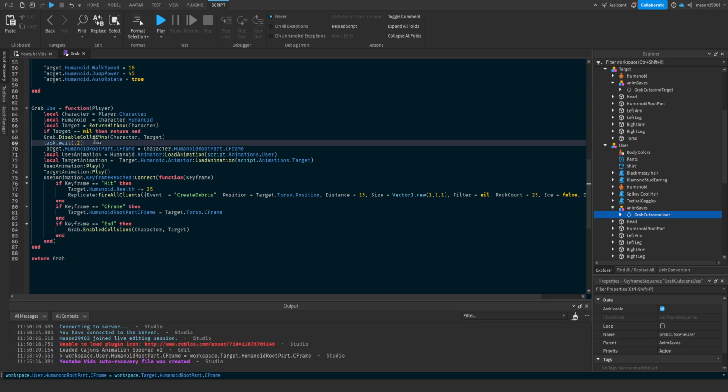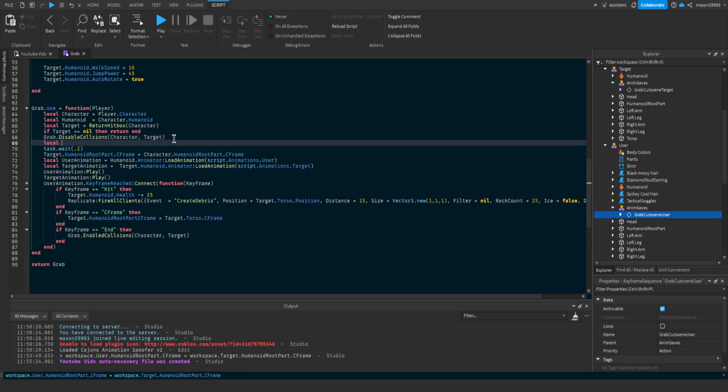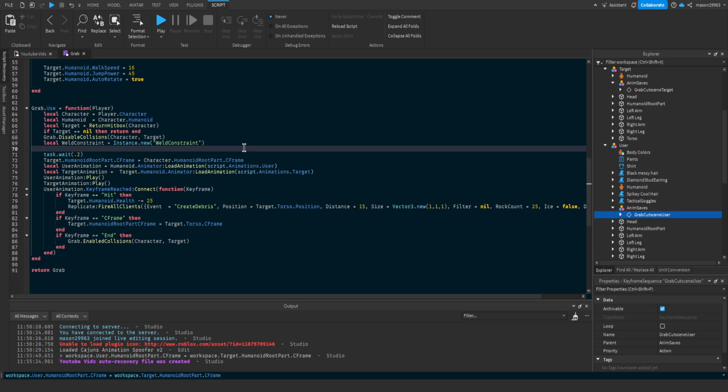So what I'm going to do here is, if target is not equal to nil, I'm going to go ahead and create a weld constraint. And this is going to basically hold our two parts together. And this is going to be a weld constraint, not a regular weld, because with the regular weld you have to input a C0 and a C1, and it's just going to confuse things. So we're just going to use a weld constraint.